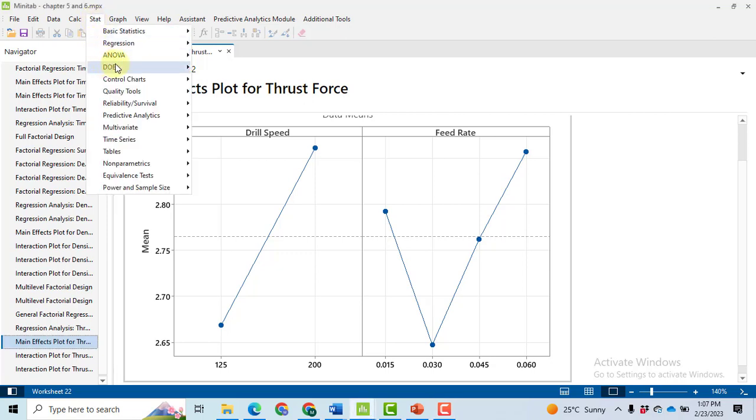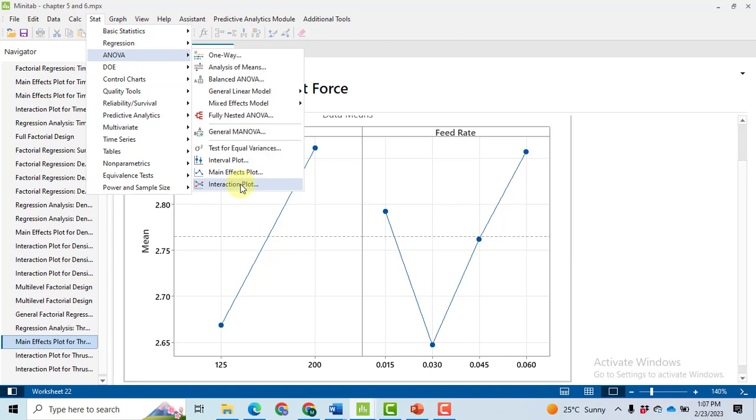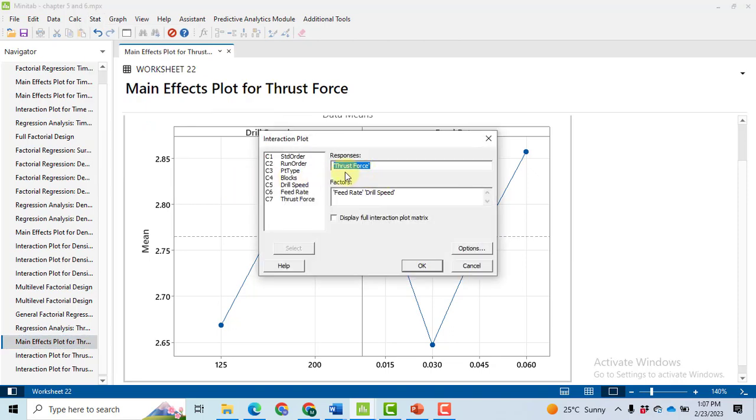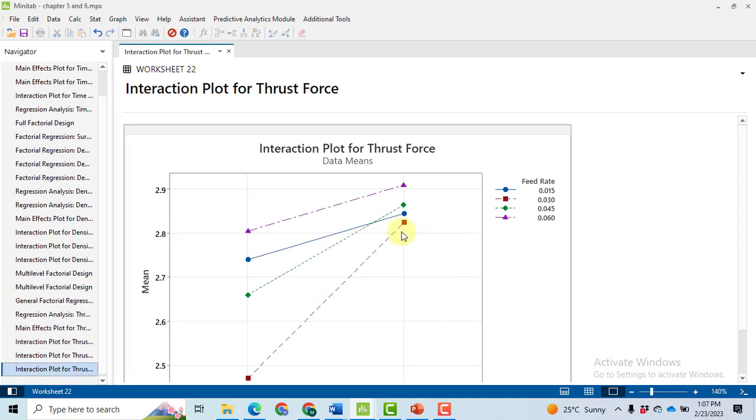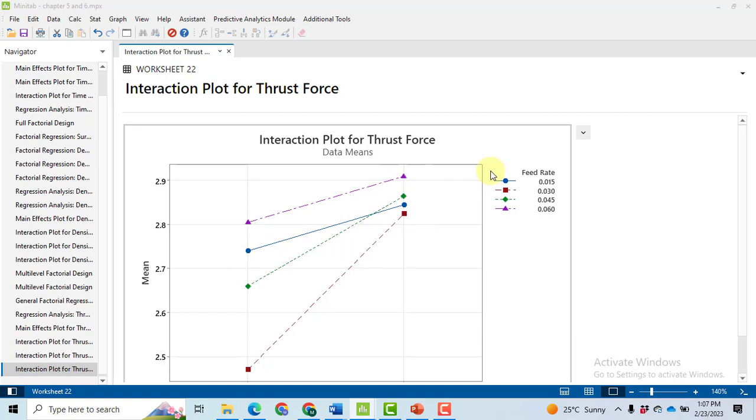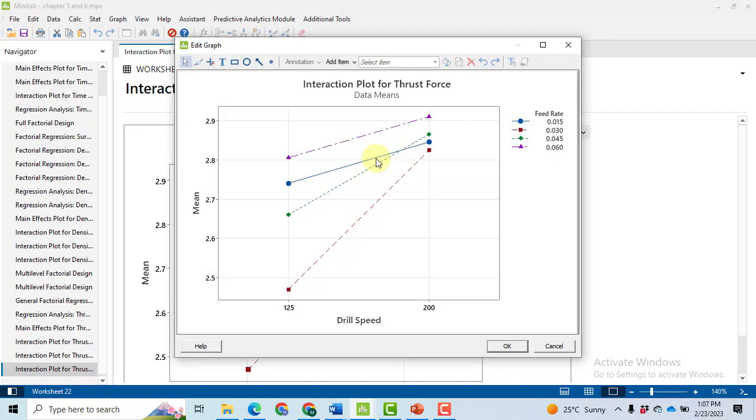Click on stat, then ANOVA, interaction plots, then our response variable is thrust force, and the factors are feed rate and drill speed. Click OK and we will get such a graph. So you can see in this graph there is a very obvious intersection, or you can say the 2 lines are overlapping each other at some point. So whenever the lines are overlapping each other, there is an intersection of the lines, so we got our interaction as significant. So that was all about the video.